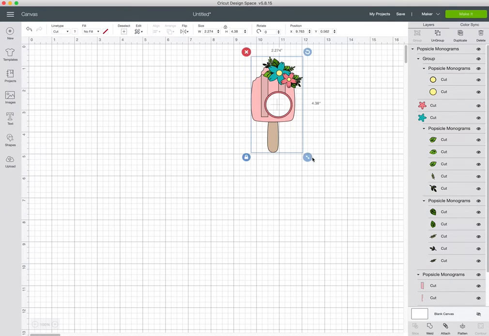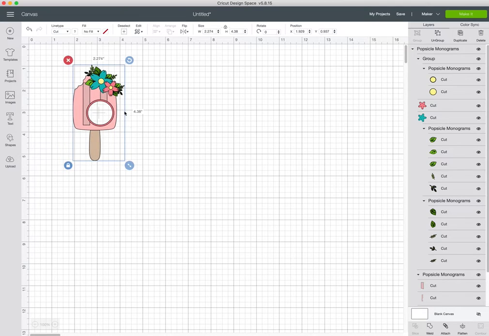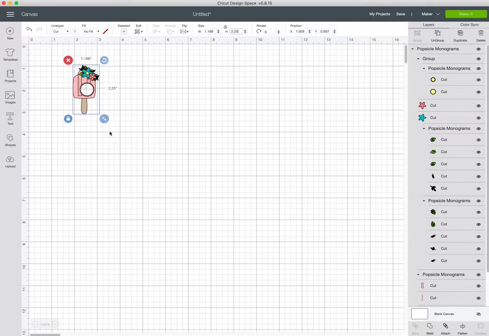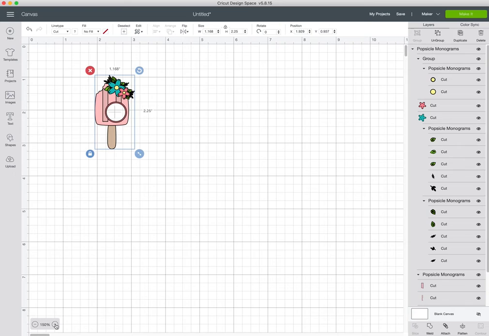Okay, so as you can see, this by itself is 4.38 inches. I'm going to make this a total of 2.25 inches, and I'll show you why in a little bit. I know that looks very small, but let's zoom in a little bit, because I'm using a very large screen. You'll see that we are going to make a card, and I only want it to be 4x6.